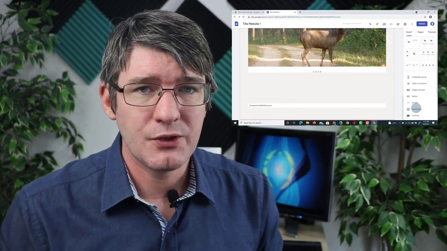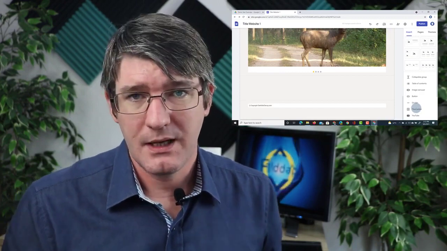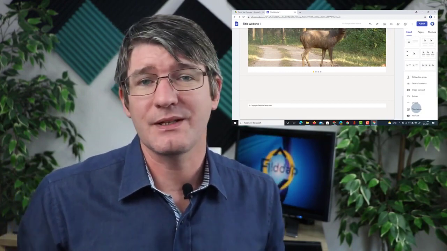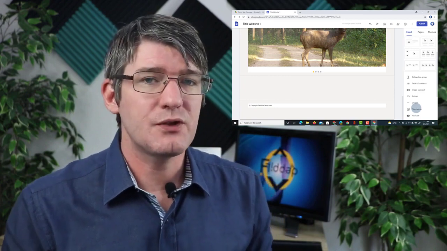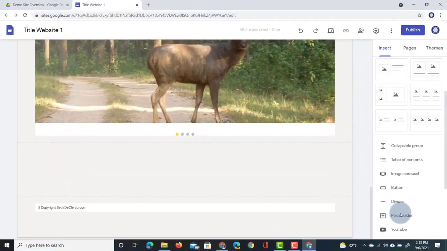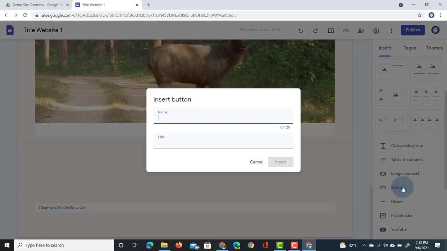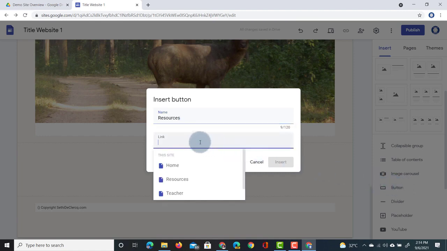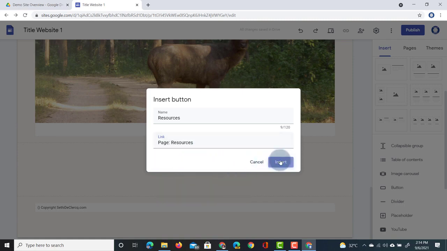Another very useful feature is inserting a button. Now these buttons can link out to various websites or even pages on your own website. So let's go ahead and insert a button. I'm going to click on button, going to say resources. So this will be a button linking out to my resources page, and we're going to link it out to the page. Now because I didn't type in a URL, I get an overview of all the pages on my website. So let's select resources and insert.